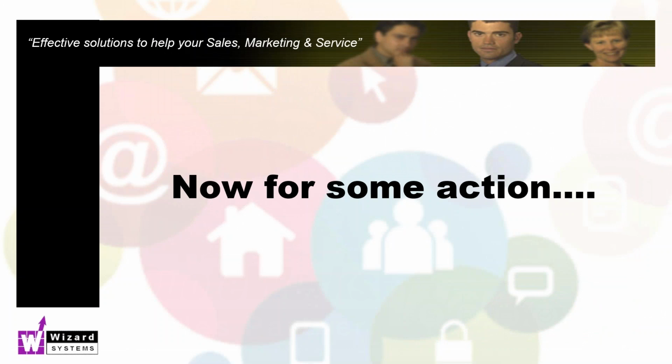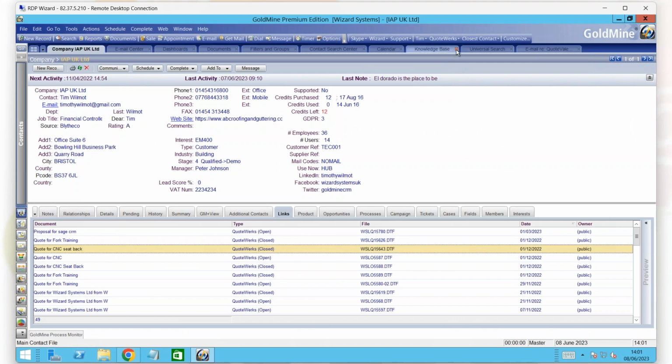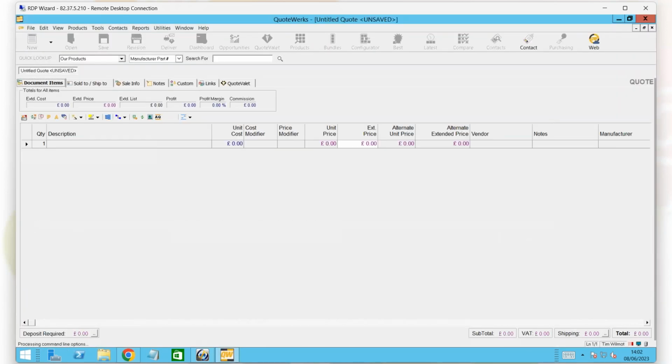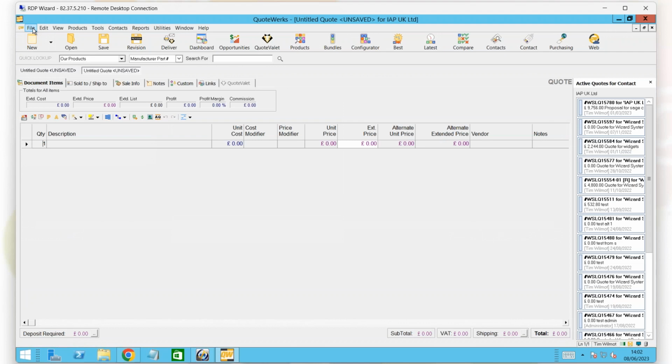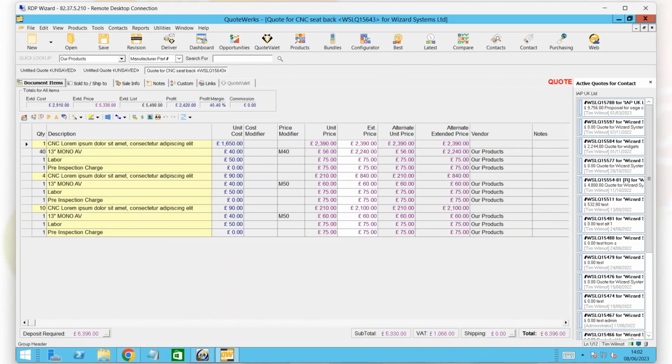Okay, so with the built-in, let me just pop into my chosen CRM system here. GoldMine, of course. QuoteWerks does work with all the leading CRM solutions. With the layout feature, let me just call up an existing quote.